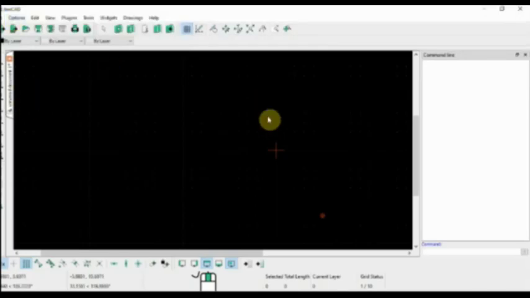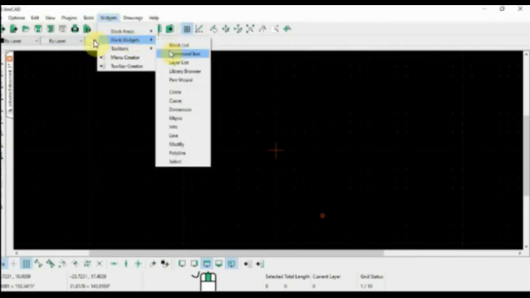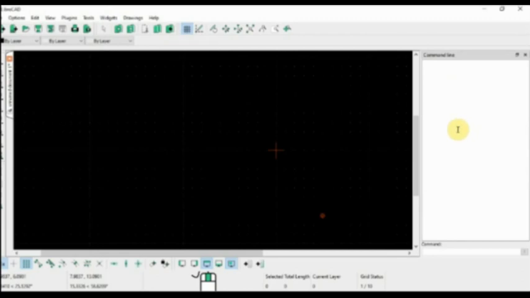Let's look at LibreCAD, how you can work with the command line. You have the command line over there. If you have the command line closed, you can always go to widgets and get it from there.